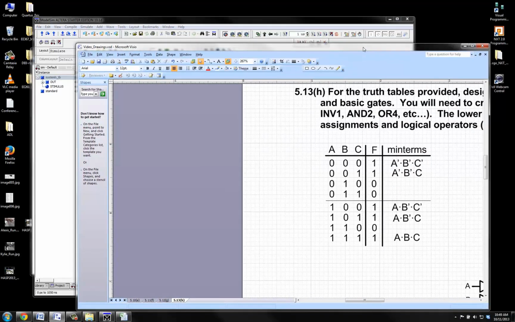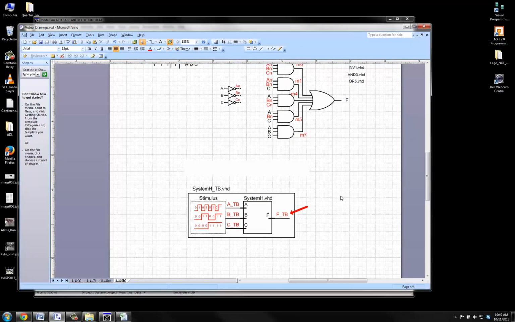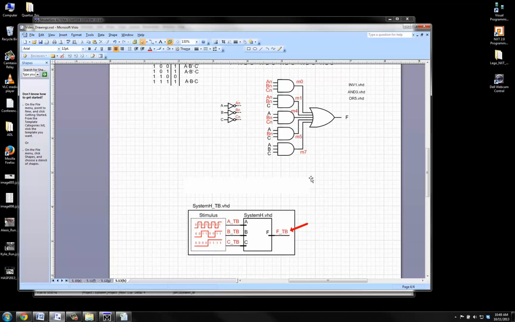We have designed this truth table using structural VHDL, meaning that system H doesn't have functionality in it. It just instantiates lower level functionalities. So we built 3 lower level designs, inverter 1 and 3 and OR 5. We instantiated them in system H as components, and then we wired them up.